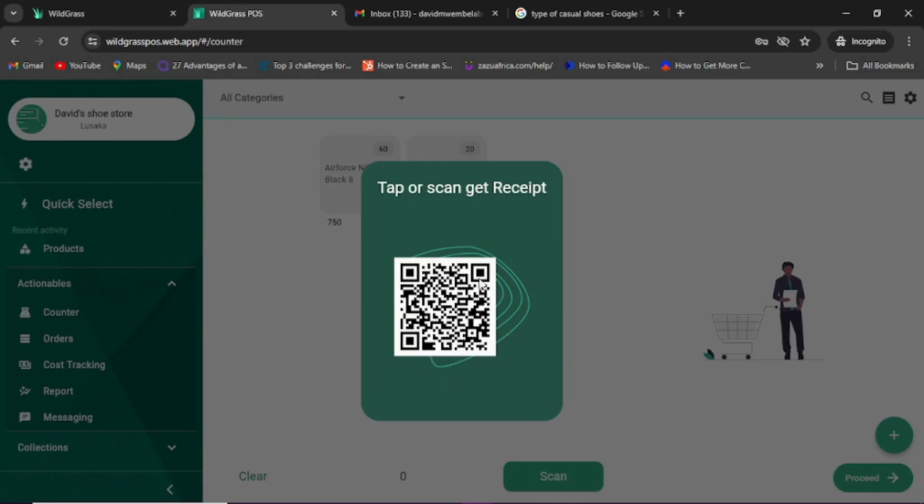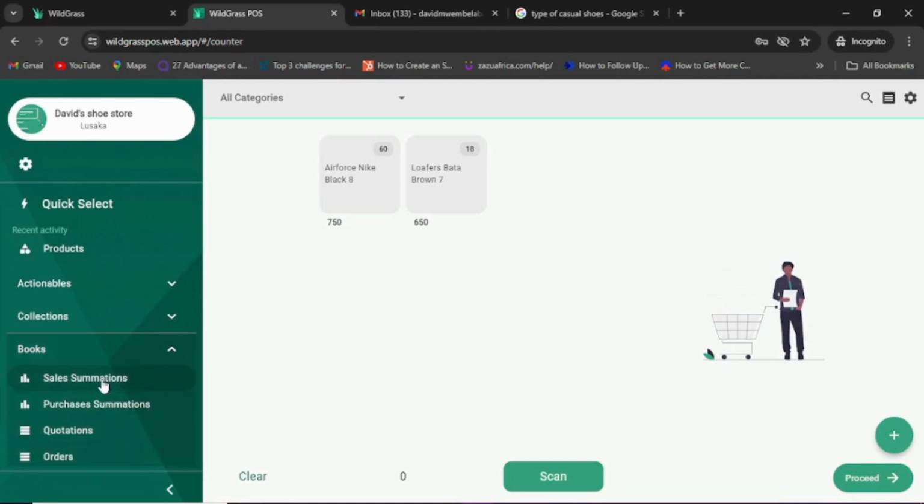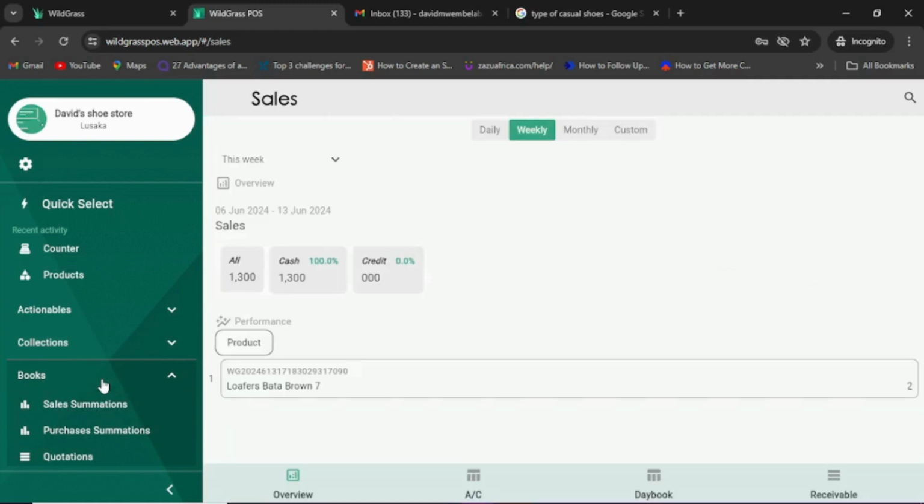So a QR code has been generated according to the option which we selected, and if a customer scans this QR code, they will be able to receive that particular receipt which has just been generated. So if we go to our books and click on sales submissions, we will come to our sales account, which shows us all the information of the transaction which has just taken place.